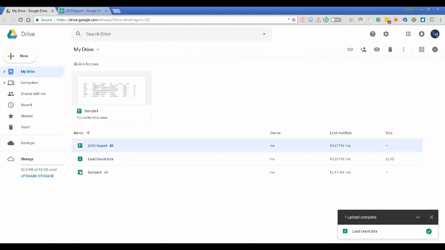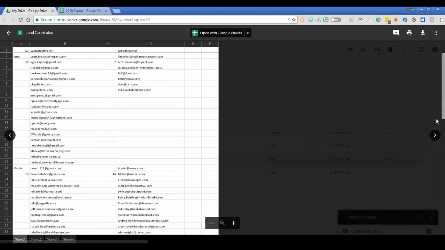This one and this one, these are Google Spreadsheet, yung pagkaka-format. However, for this one, it's an Excel file. And whenever I double-click on it, ganito na yung magpapakita. I cannot edit or do anything. I can just view it as is.